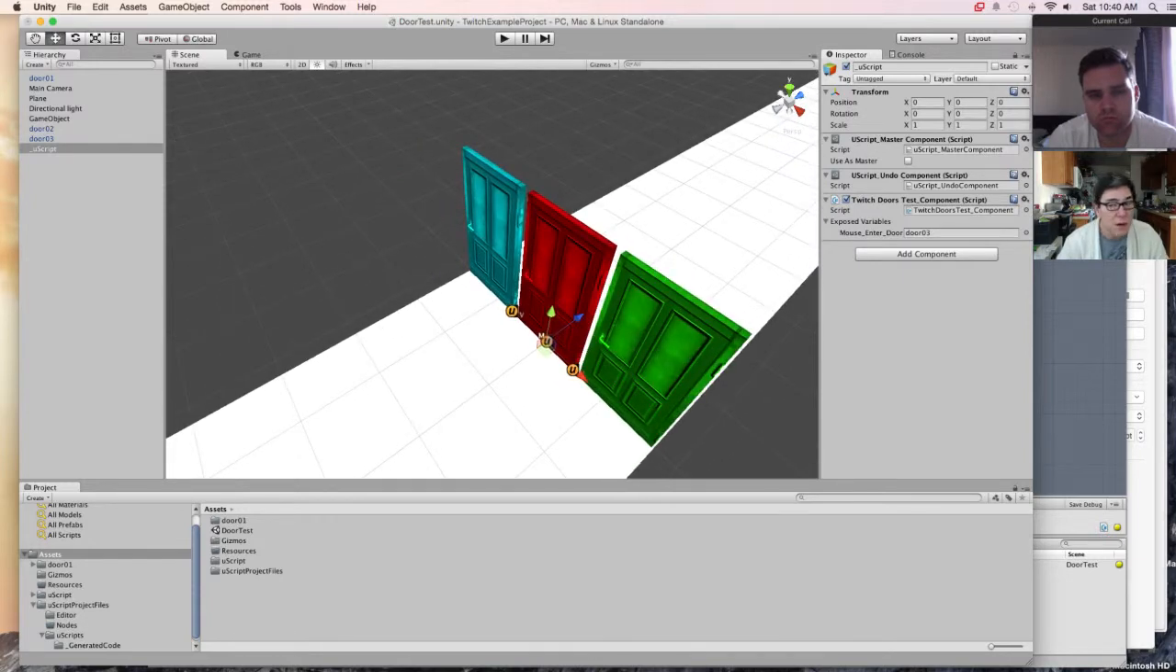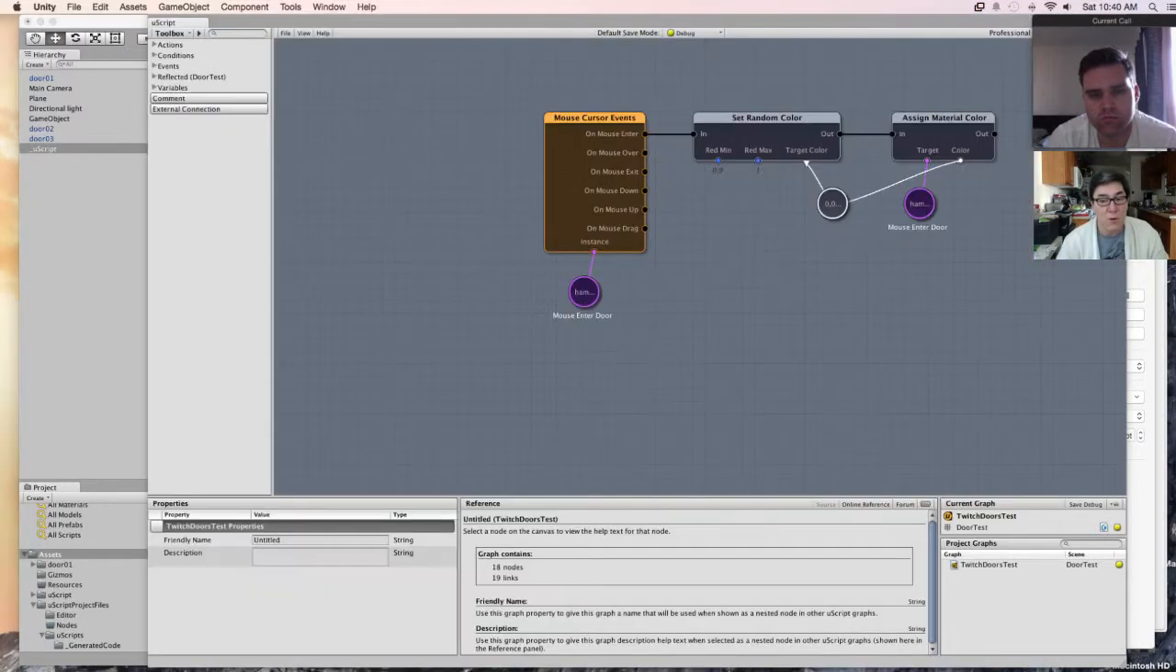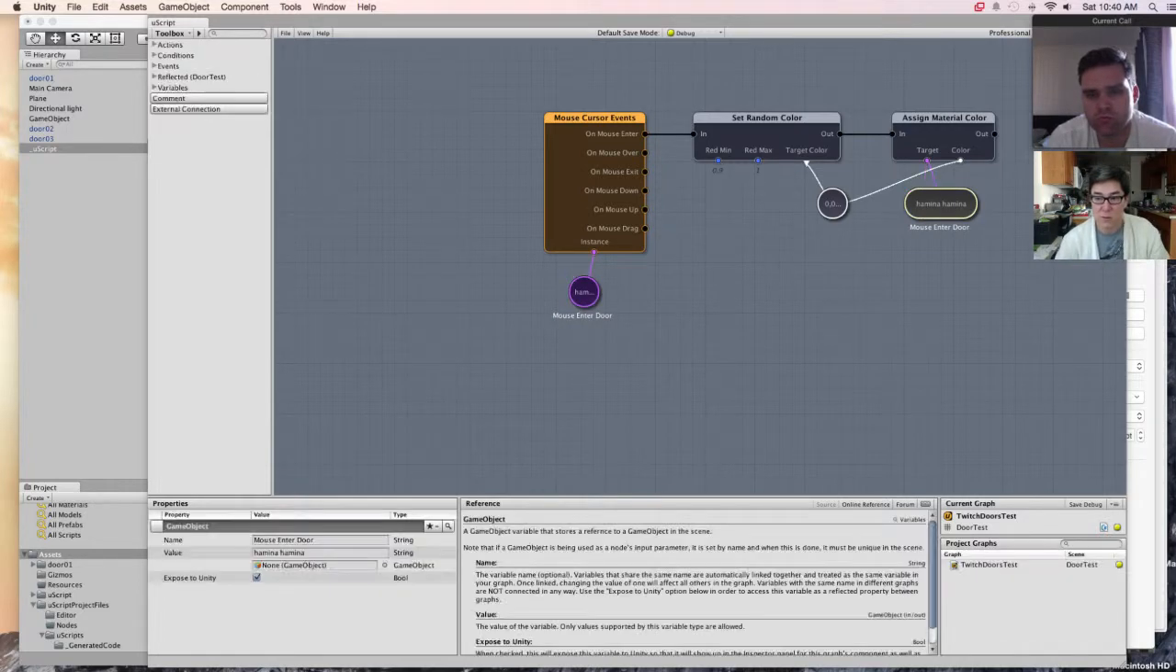Okay, let's do one more thing with variables. And then mouse enter door. Let's change the name of this one to mouse. Let's call this... You're right, getting coffee.